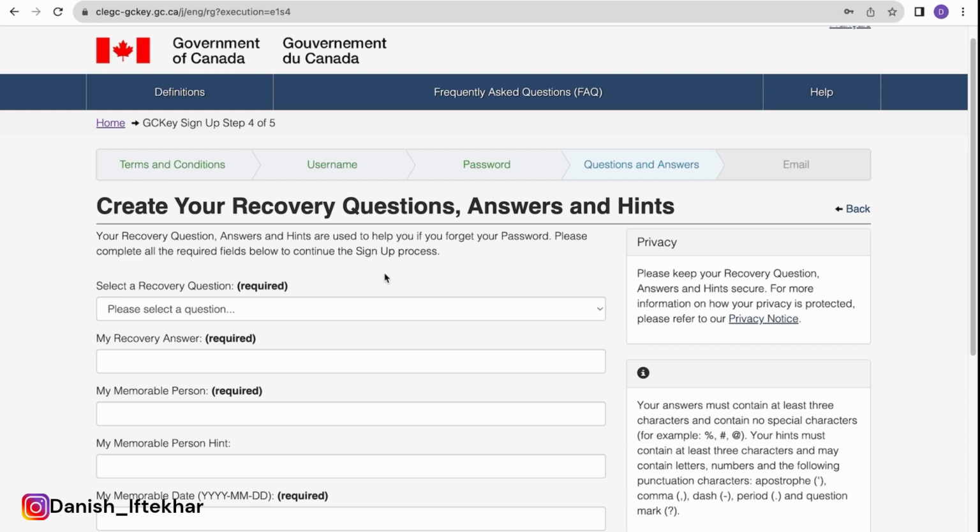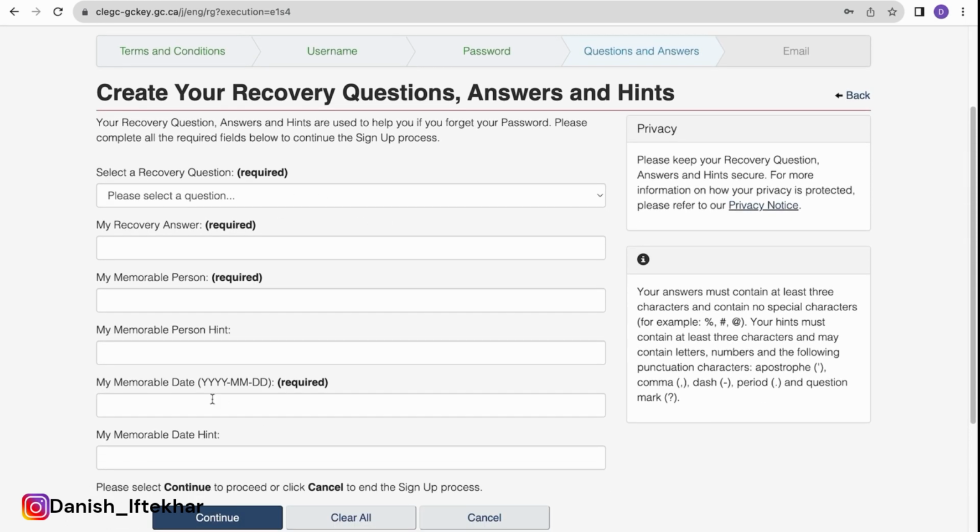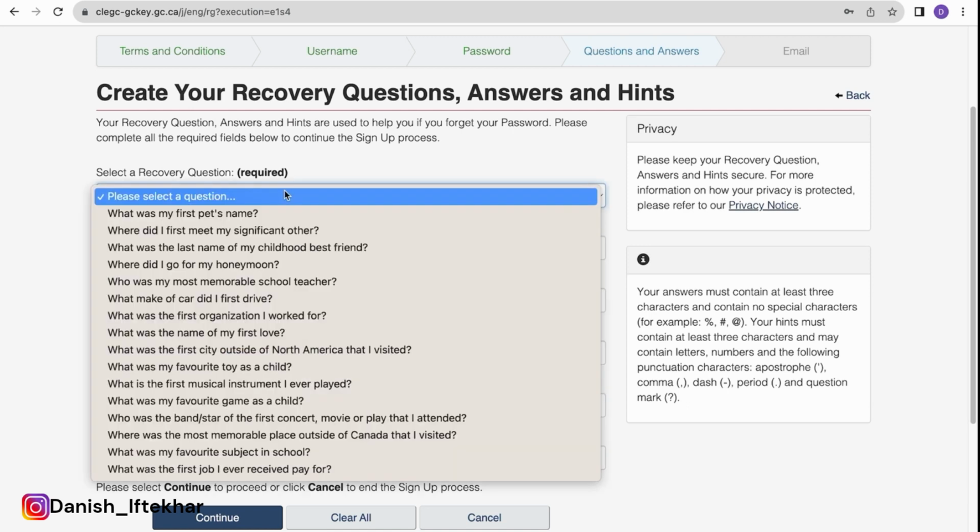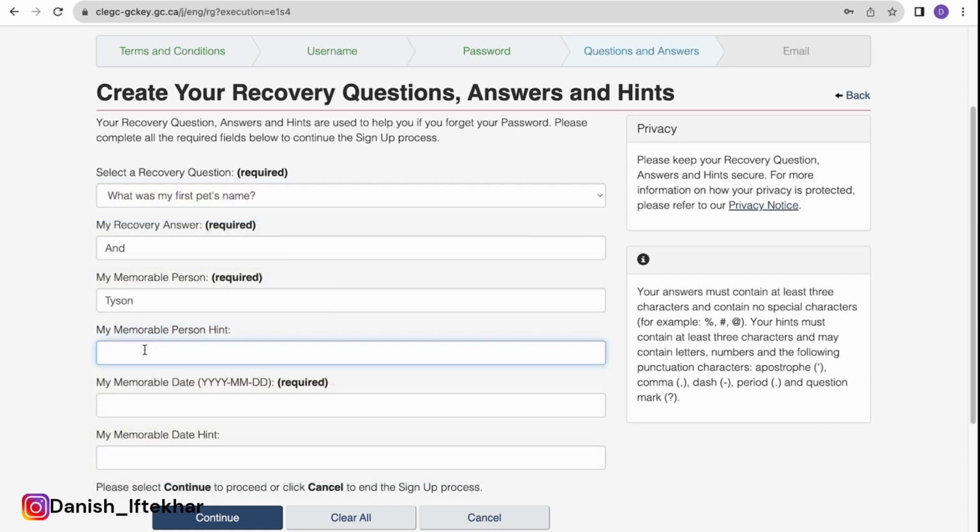In case you are not able to log back into your account, these recovery questions will help you. So these are the recovery questions. Then there is a hint that will help you remember those questions. So select any of these questions. My memorable person hint, boxing. Memorable date, you can give your birth date or any date you want. Hint, birthday. Continue.